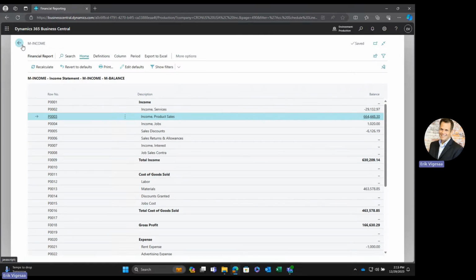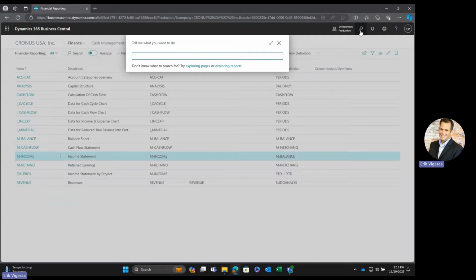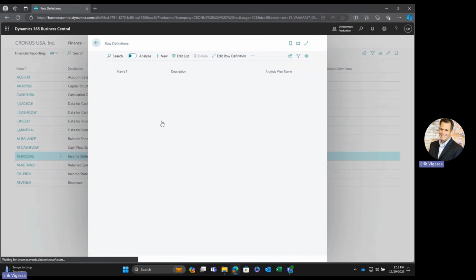So let me go ahead and back all the way out. I've actually got one started, but I'm going to modify an existing column and a row to show you how we get these building blocks started. So I'm just going to click on the search icon here. I'm going to go to my row definitions. So go ahead and go into this list here.